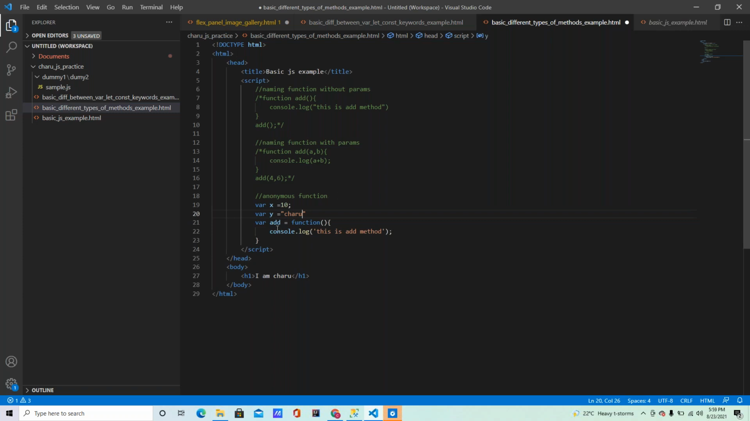Now we have assigned a function to a variable. Then what will this variable become? Previously we assigned a string, so that's why y becomes a string. Previously we assigned a number, so that's why x becomes a number. But now we have assigned a function to a variable. Now what will this variable become? A function itself. Now if you want to call this function, we need to call it through this variable.